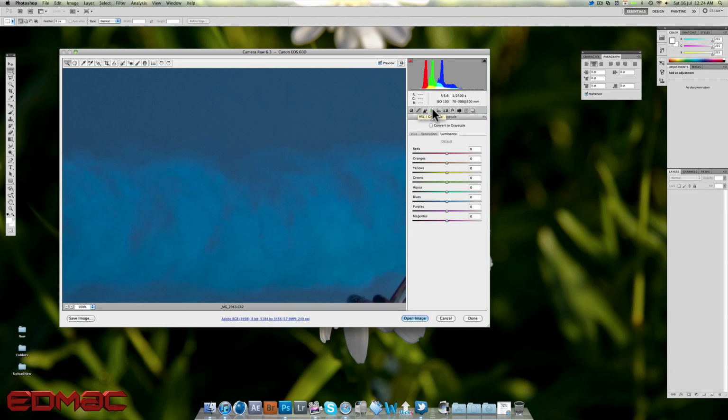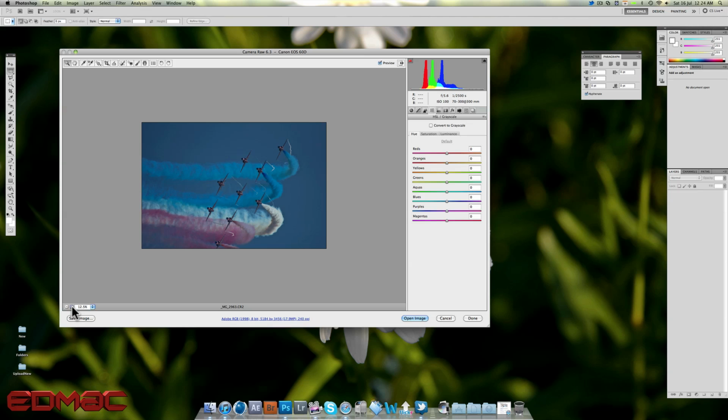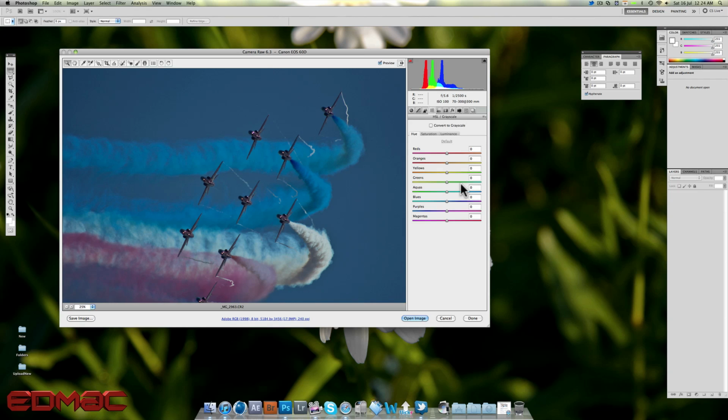Okay, so I go into the HSL and grayscale. So HSL is basically the hue, saturation, and luminance. Hue is going to change the range of a particular colour, so I can get the desired tone. For example, with the blue.